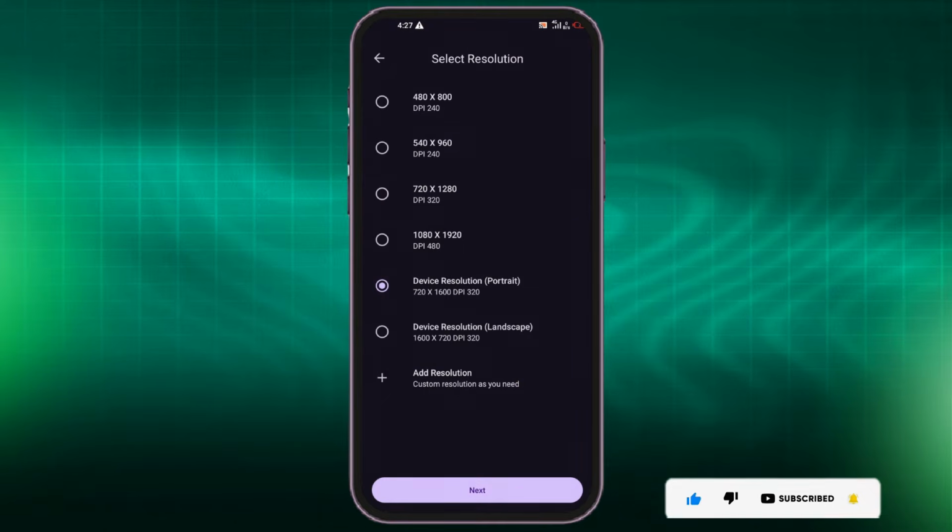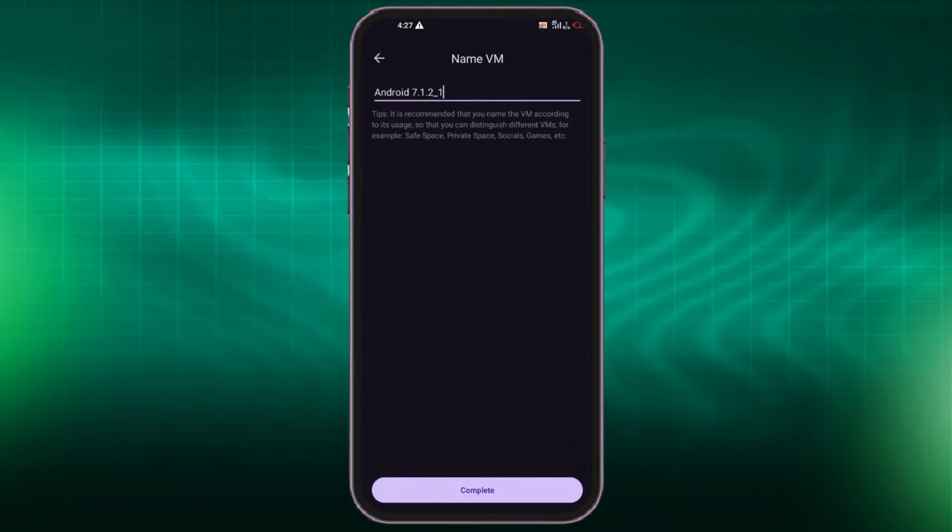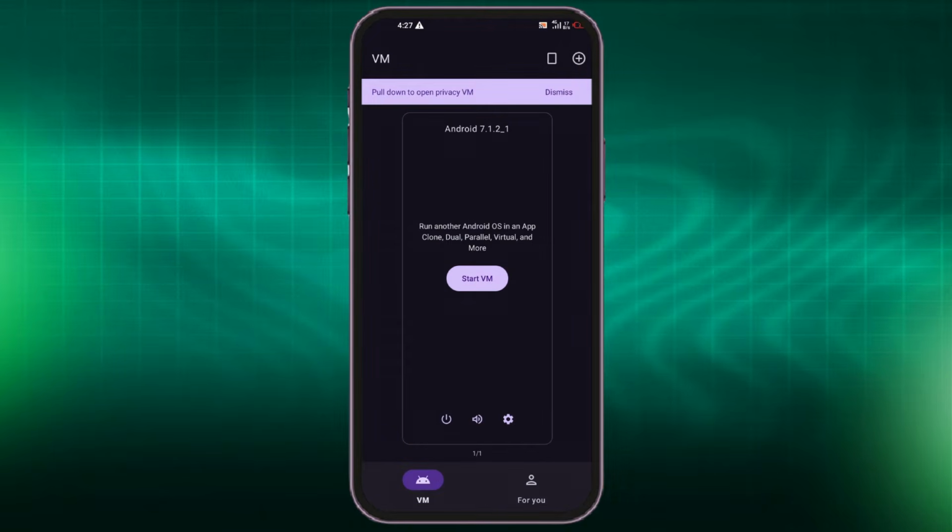Now here, you would be asked to select your screen resolution. I'm going with this default resolution, which is 720. So just leave it as default and click next. After that, you will see name VM, which means Virtual Master. As you can see, it automatically names it based on the Android version we selected, which is Android 7.1.2. You can rename it if you want, or you can leave it. And just like that, the setup is complete, but we are not done yet.